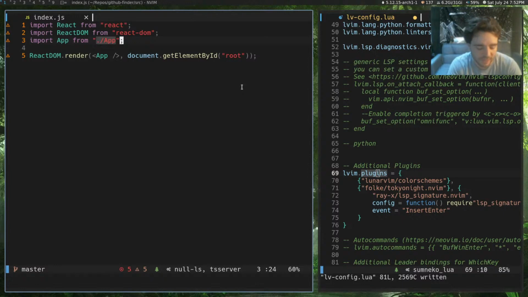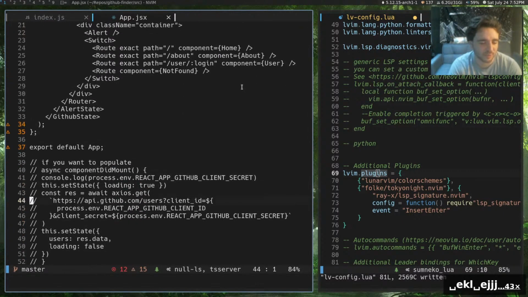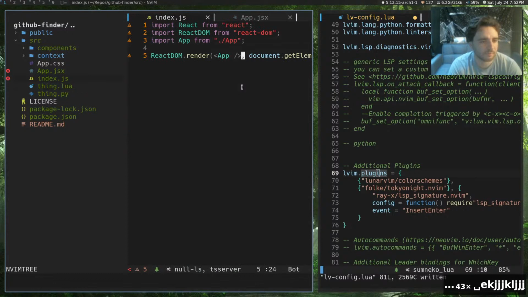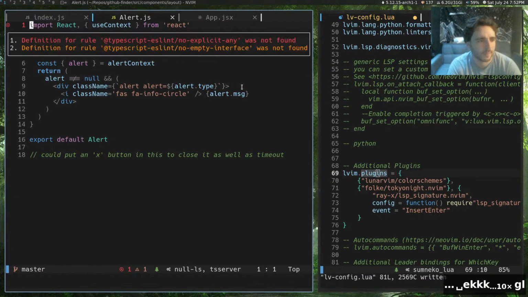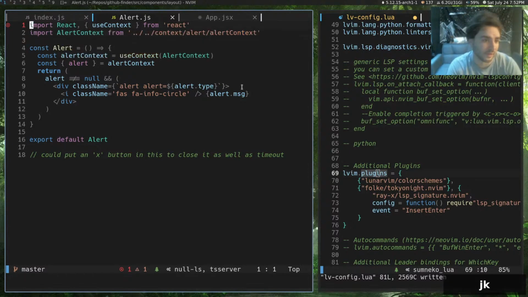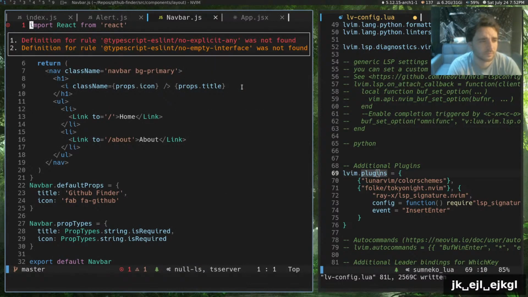So I'm opening up a relatively small project. This is a JSX file, which we don't have anything set up for, so that's going to behave that way. If we come back in here and go into components and open up another one, what's the problem here? Definition for this was not found. That could be because no explicit any was not found. Definition for rule. Oh, I think that's from ESLint.